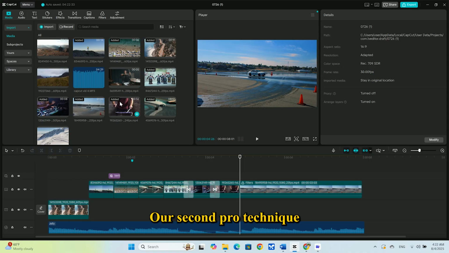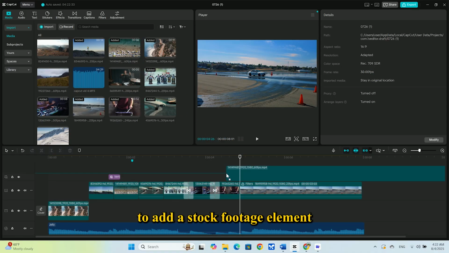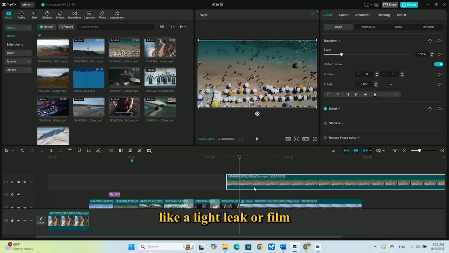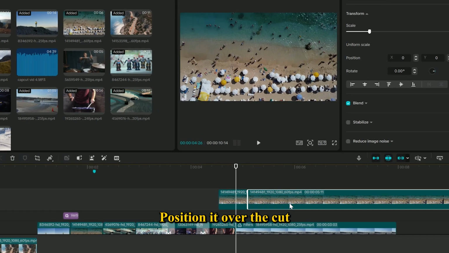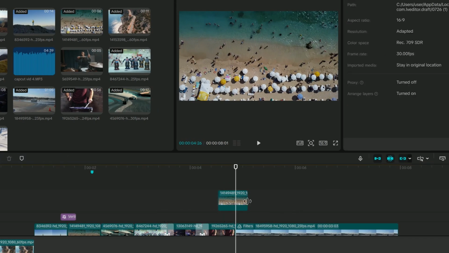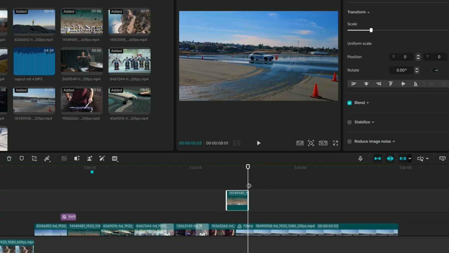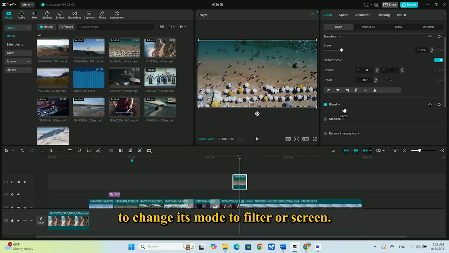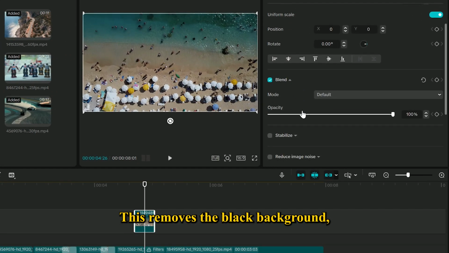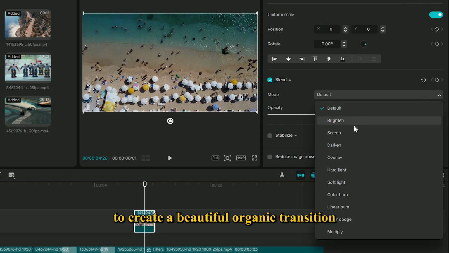Our second pro technique is the overlay transition. Use the overlay feature to add a stock footage element, like a light leak or film burn, on a track above your main clips. Position it over the cut. And then use the blend menu to change its mode to filter or screen. This removes the black background, blending the light effect over your footage to create a beautiful, organic transition.